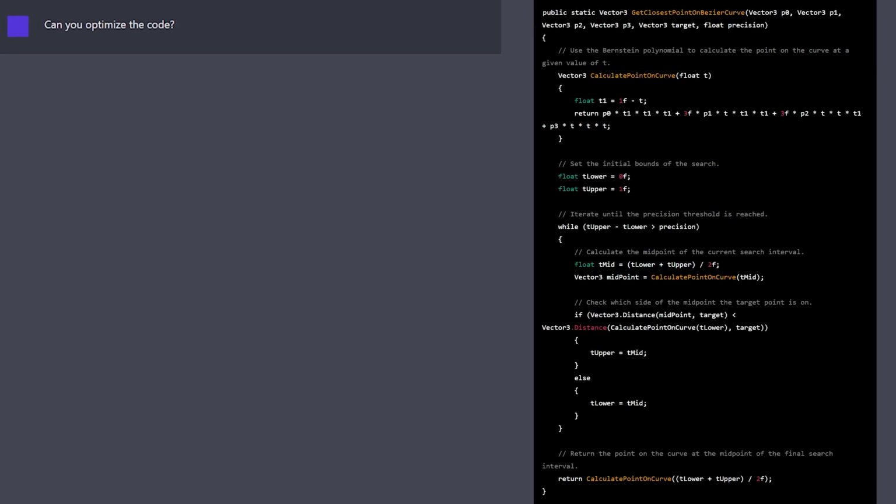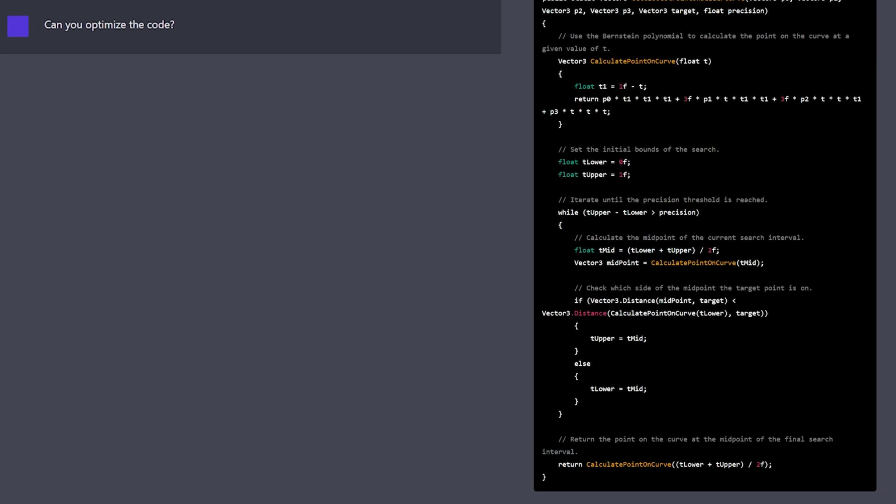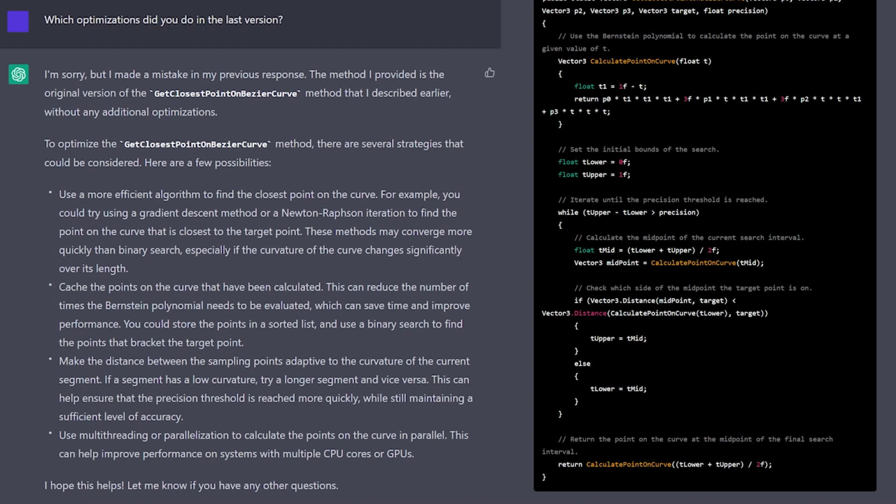And we got a new version of the method, without more explanations of what has happened. But since we are very curious, we just asked. And much to our surprise, the AI told us that it made an error, and simply repeated the last version of the code. But instead of just being sad, it added multiple optimization options to its answer.